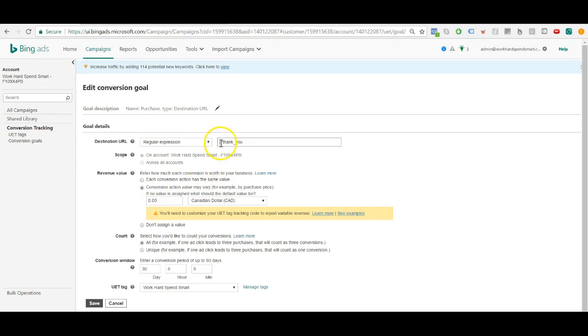It's dot star tank underscore u, and this is also in that article I mentioned, which is in the description. So you basically have this in there, and it's regular expression, and this will ensure that whenever somebody hits the checkout page, that Shopify has a certain URL. This ensures that when they hit the checkout page, it reports a conversion.